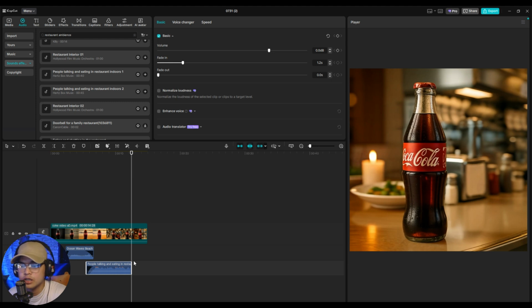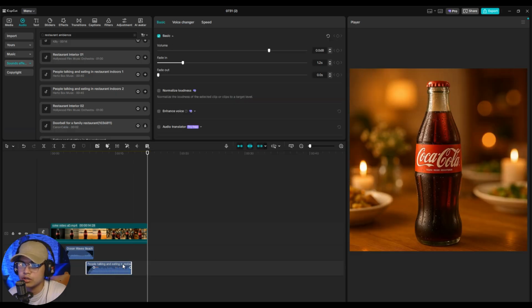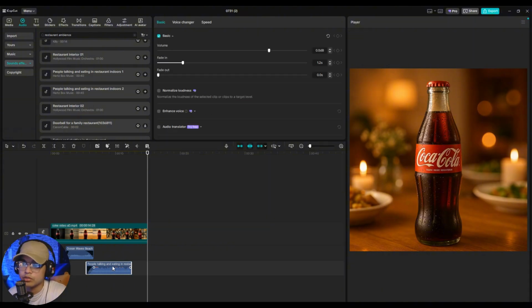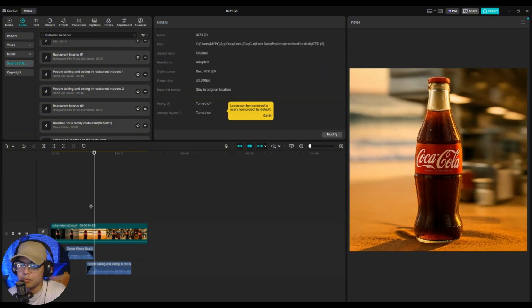If you notice this audio is a bit too loud, so what I usually do is click on the audio in your timeline, go to normalize loudness. Now it'll adjust its volume based on the normal or the average volume that you would usually use for videos like this. So it's all balanced out.